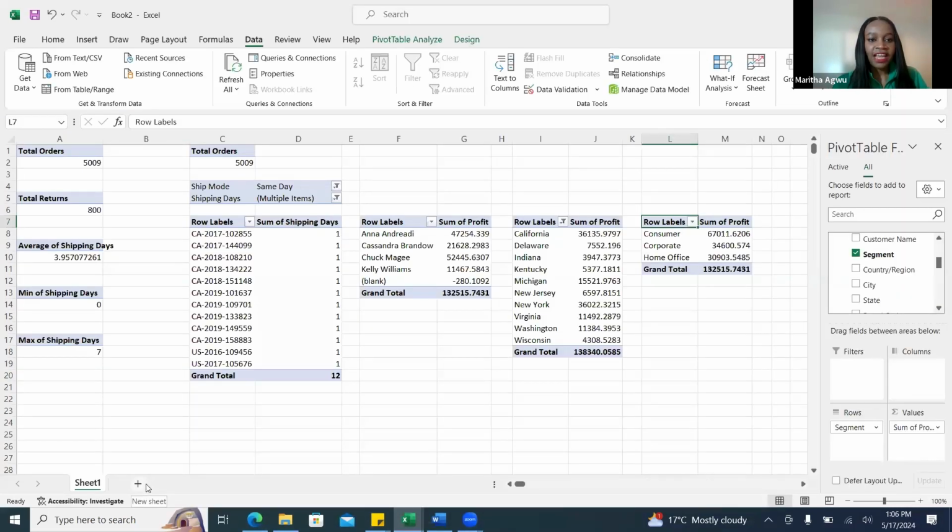So I'll go to a new sheet. I've created my pivot tables. For you to create dashboards, you need to create these pivot tables. It's not compulsory that you create all at the same time, but at least you need a pivot table that you will link to your chart. That's how it works, right? You need a pivot table that you will connect to your chart. So I have created my pivot tables.